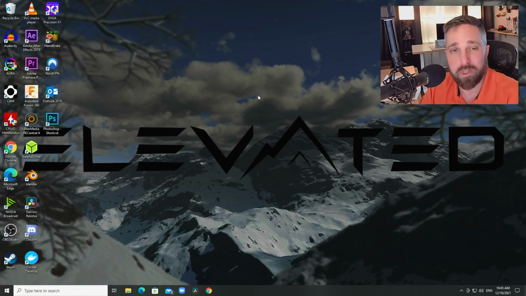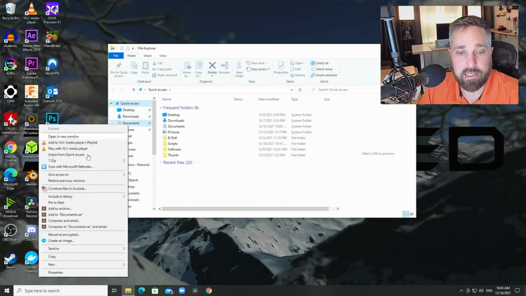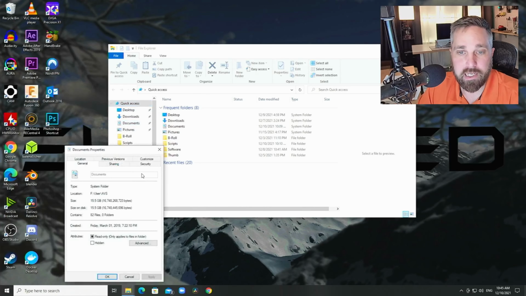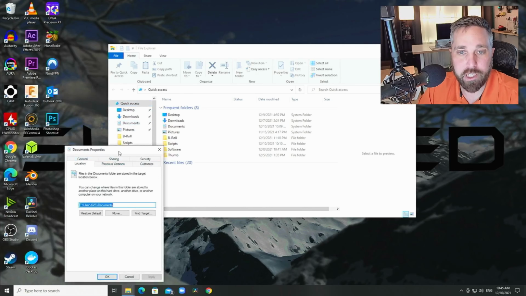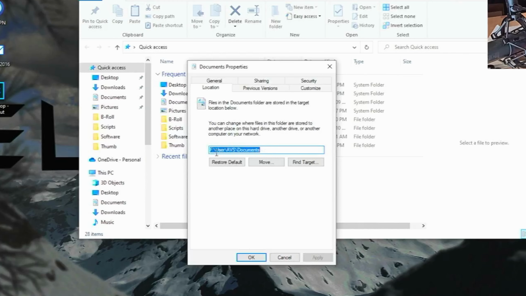Let me show you a really easy way to move and store all your personal data on a secondary drive by default. So if I look at my documents folder where all my documents reside, and I click on properties and I go to location, you can see here that by default, my documents folder is not on the C drive.